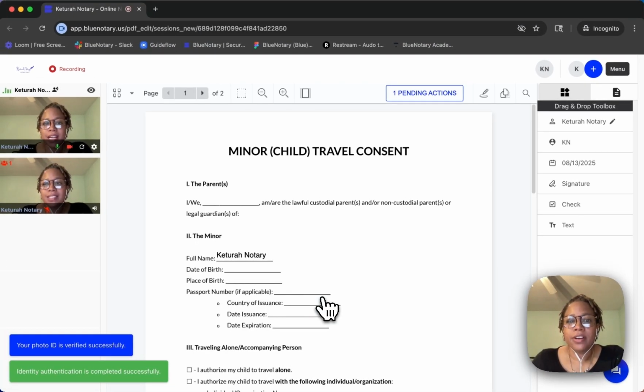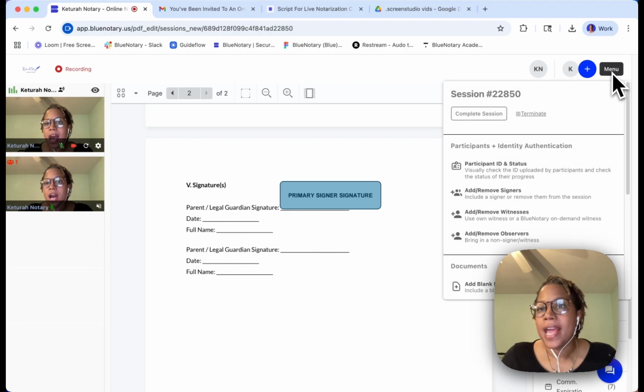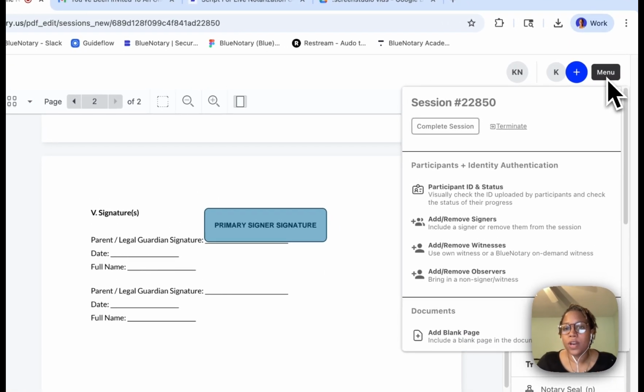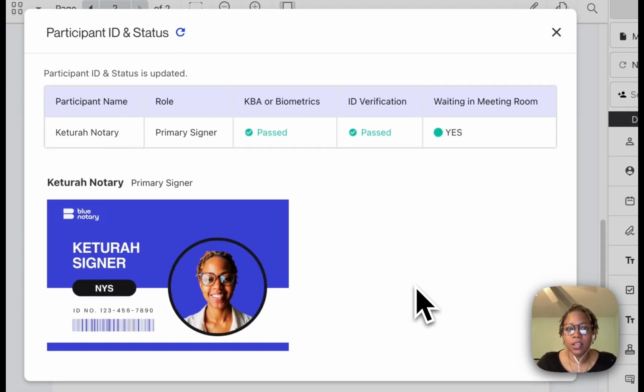So now, as a signer, I am in the session. So now let's go back to looking at what it would look like as a notary doing this session. So I am in the session now. My signer is in the session. Let's see what their ID looks like. So I have an opportunity to go and see what they have put in. And look, my signer has passed the KBA authentication and they have passed the ID verification and they're waiting for their document to be signed.